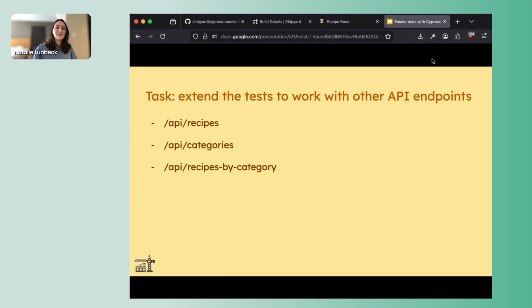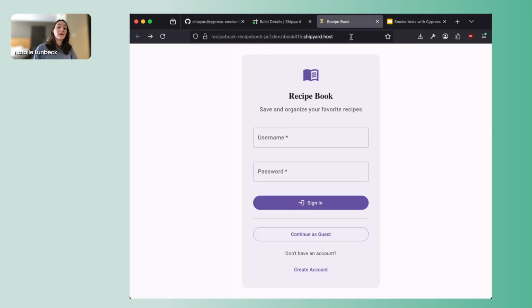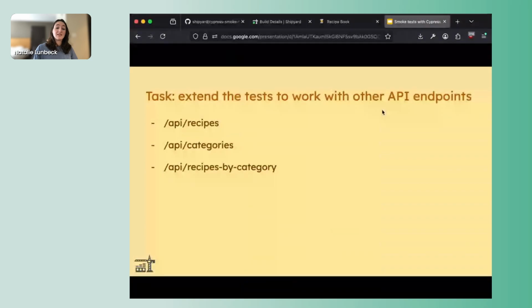All right, so I'm going to give you a quick task. I'd like you to extend the test to work with the other API endpoints that we have here. So as you saw when we went to the recipe book API slug, we could see that we did have 3 more endpoints. And I just want to make sure that they're all returning 200 all the time, because if they're not, that means that something has gone terribly wrong.